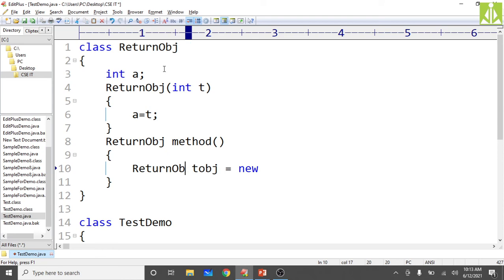return obj equals to tobj new equals to new. Here we have to put return obj of, okay, whatever a value we are having, that a value you just add some more value to it. So it will again invoke the same constructor, and it will reinstantiate or reinitialize or reassign the value of a to it. Okay, so a value will become whatever value we are going to pass over there.